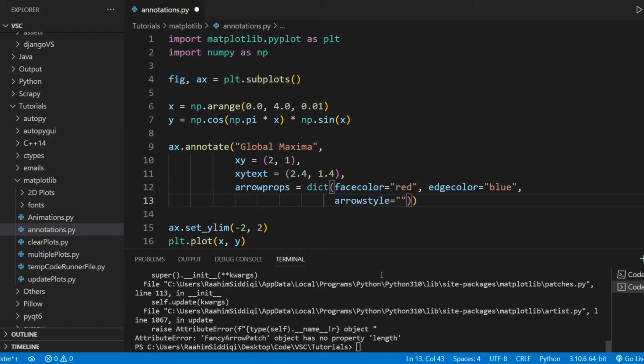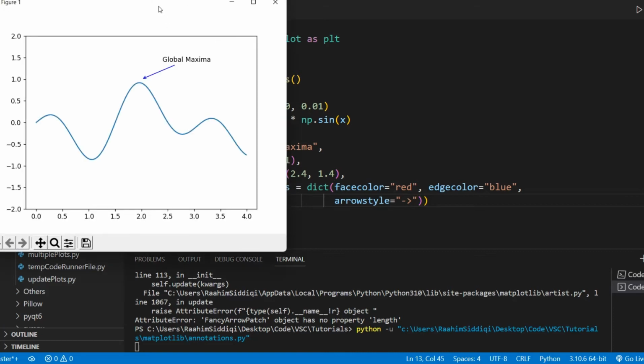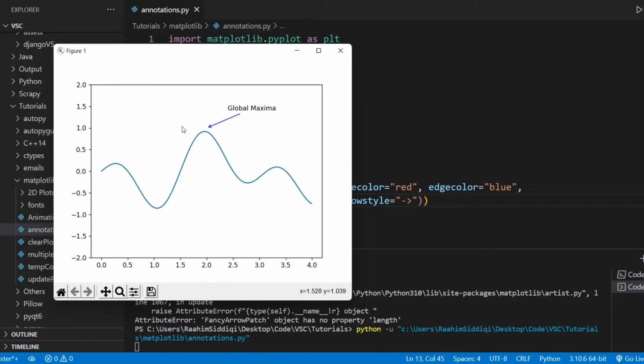Now, the default one, I think, is this. This is the default arrow style. Let me just run that to be sure. Oh yeah, and this reminds me of something: I don't think there's a default value here. I think it's none by default.